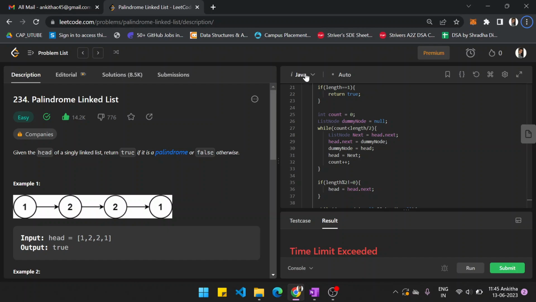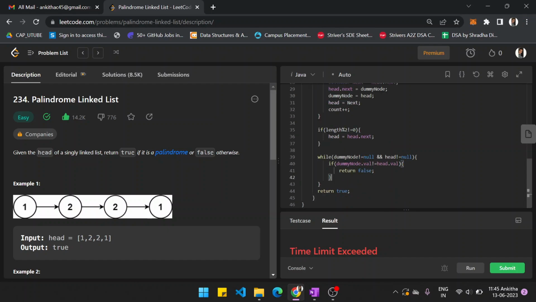Time limit exceeded. Oh, okay. Here I have to give dummy node equal to dummy node dot next. And similarly, head will be equal to head dot next. I hope now it works.